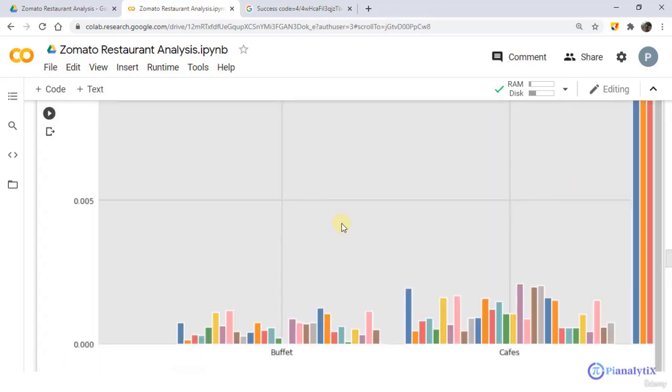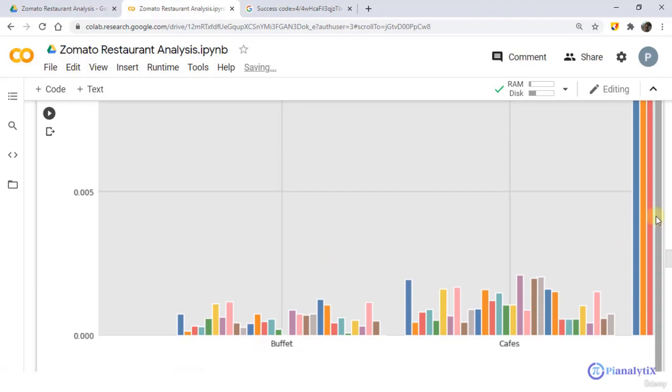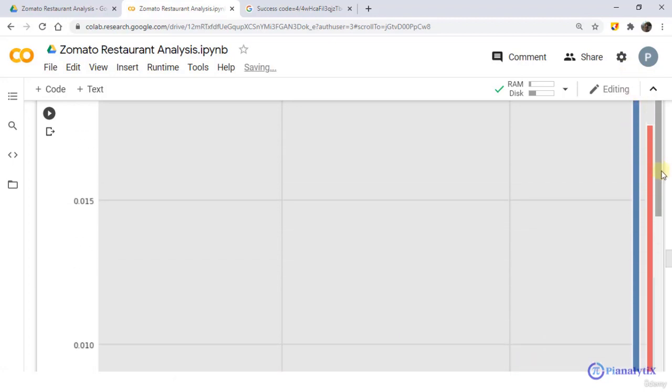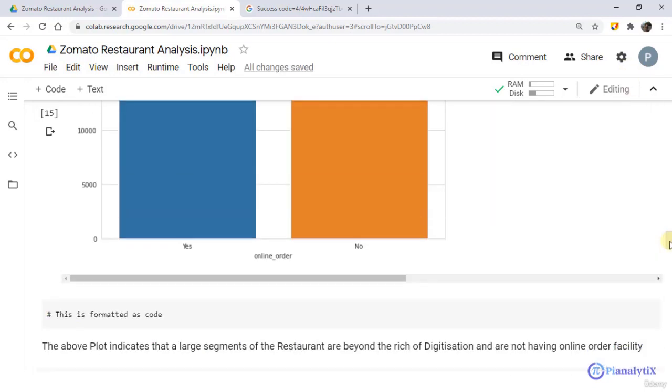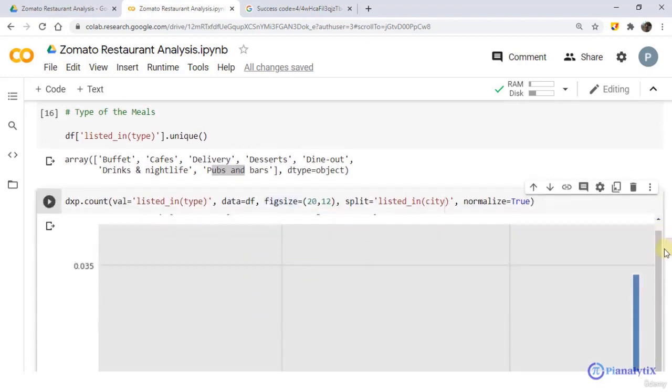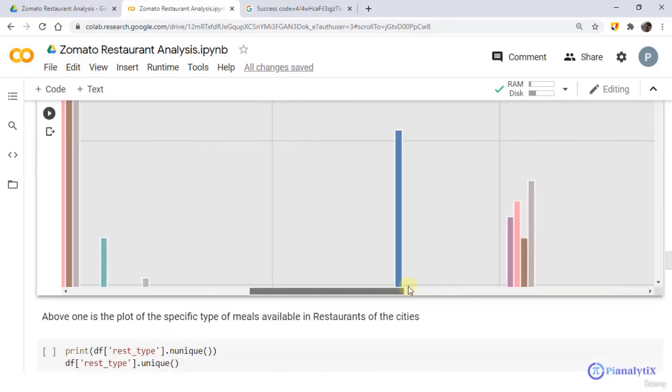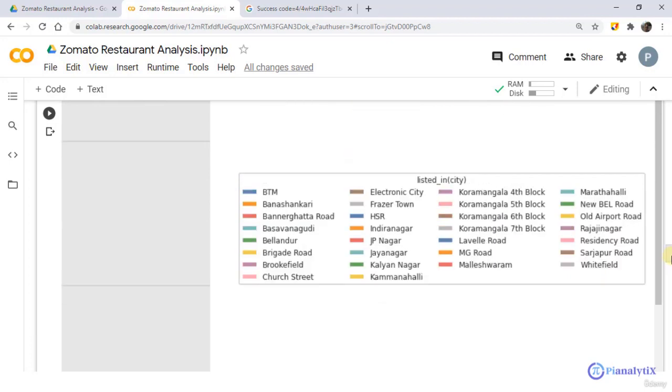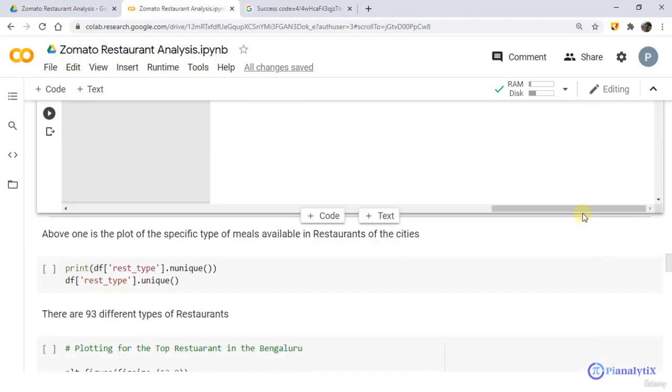So here we can see that, let's zoom in. Let's scroll down and read the various types of restaurants. Here in listed in city we have areas like BTM Layout, Electronic City, Fraser Town, HSR Layout. And I used to stay here at Electronic City. And yeah, let's see the various restaurant types.